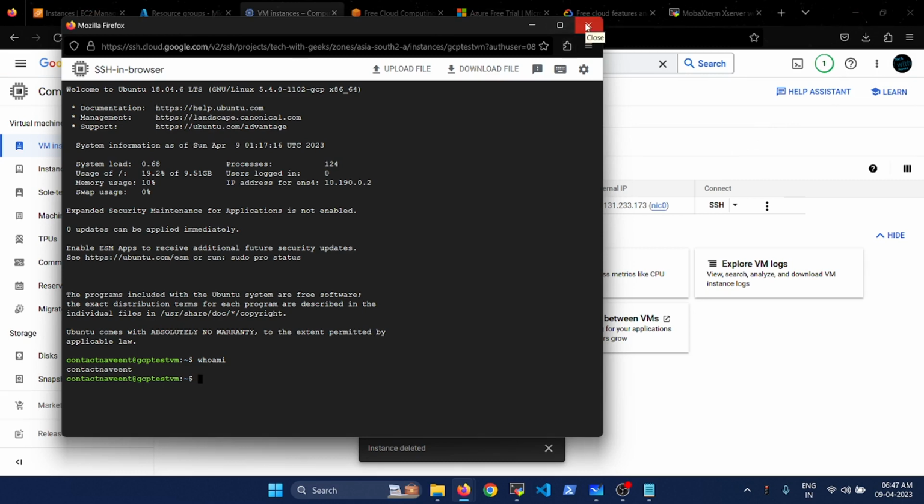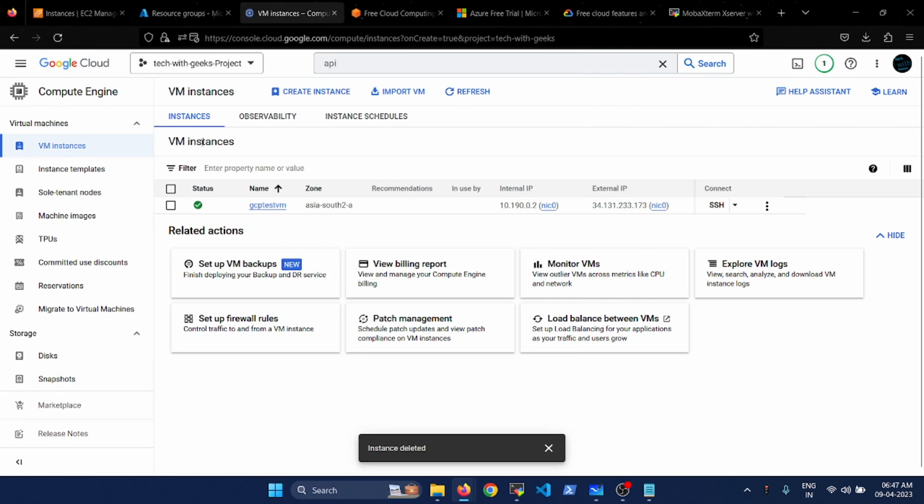I hope this was helpful for you. We have seen how to launch a simple VM for your practice or test purpose, especially a Linux VM, and we have also made an SSH connection into all those VMs.